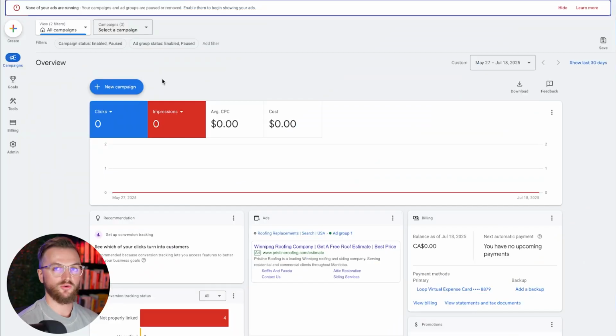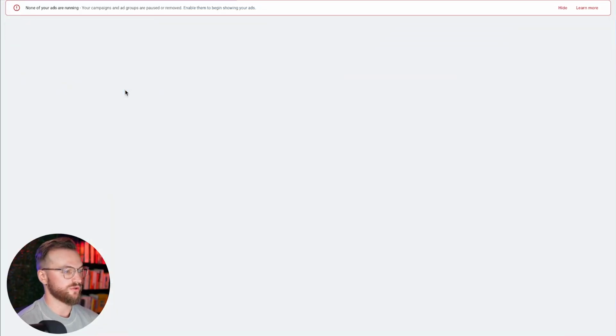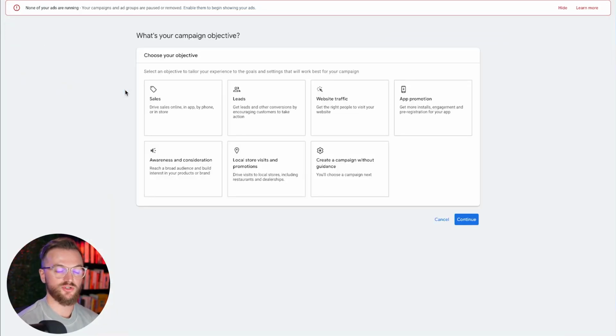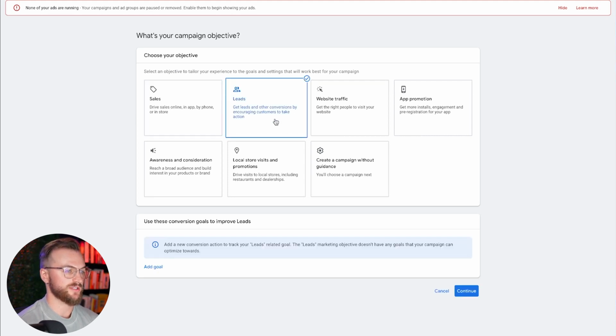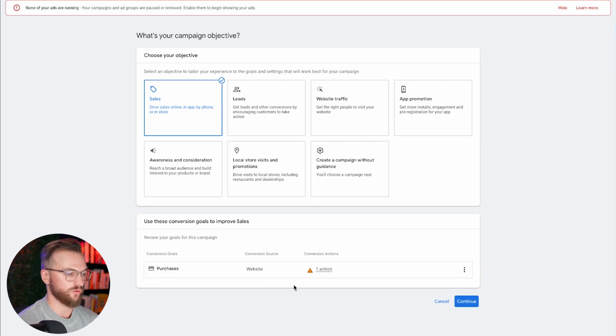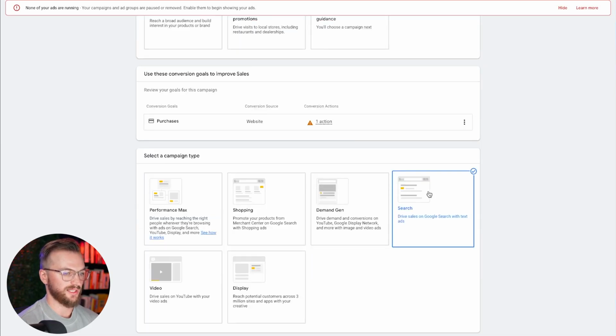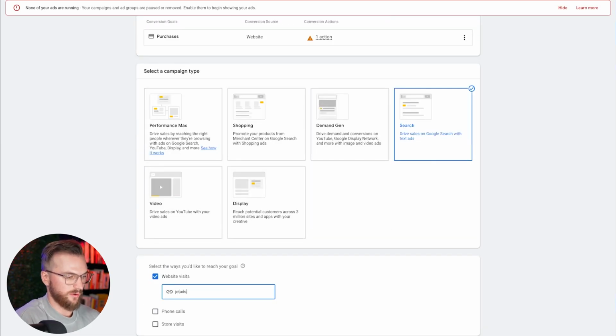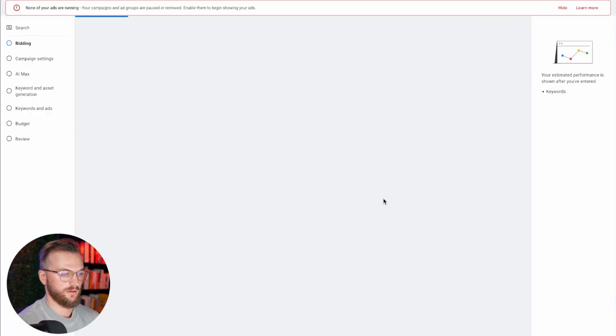Okay, so jumping into my Google Ads account here, what we're gonna do is go to new campaign type. Now, whether you're running a sales or a lead gen campaign, you can select either of these. I'm gonna select sales in this case right here. I'm gonna go continue. We have to add in a goal right here. Then what we're gonna do is we're going to select search, website visits. We're gonna enter in our website URL, go continue, and continue.